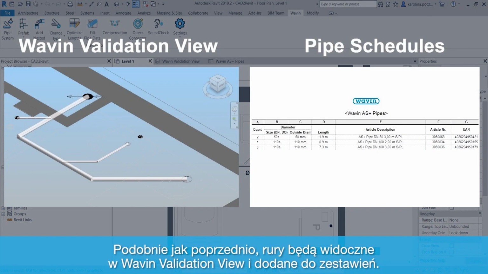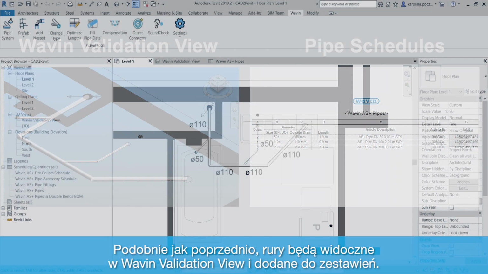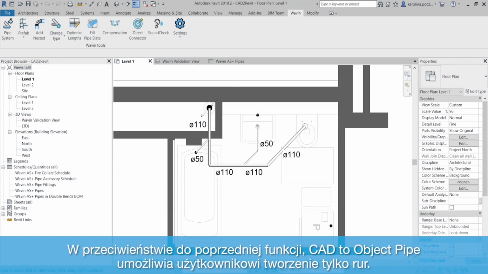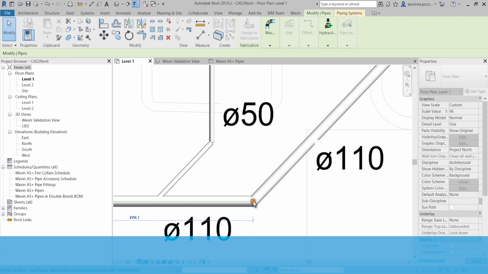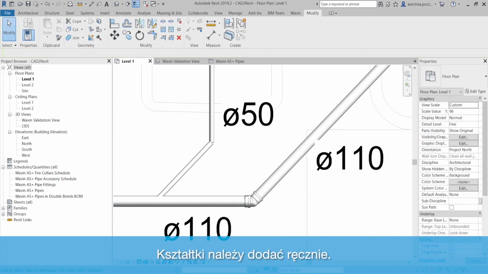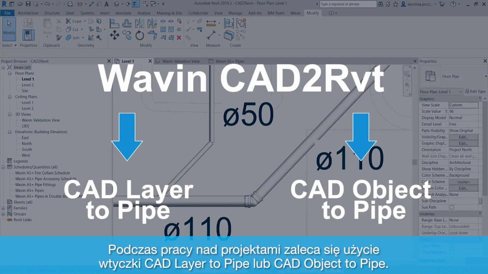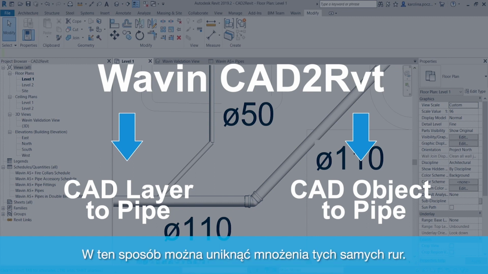Just like before, the pipes will be visible in Wavin Validation View and added to schedules. Unlike the previous plugin, CAD Object to Pipe feature allows the user to create pipes only. The fittings need to be added manually. When working on the projects, it is recommended to use either CAD Layer to Pipe or CAD Object to Pipe plugin. This way, multiplication of the same pipes can be avoided.